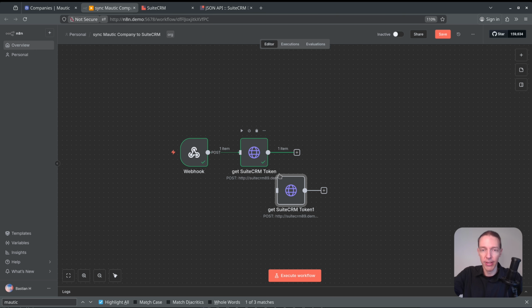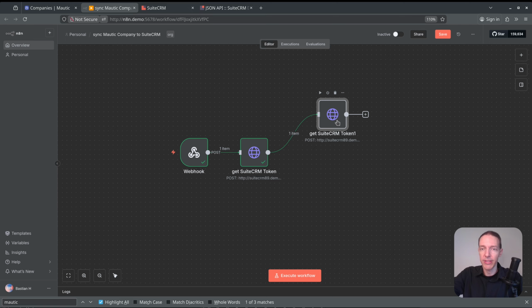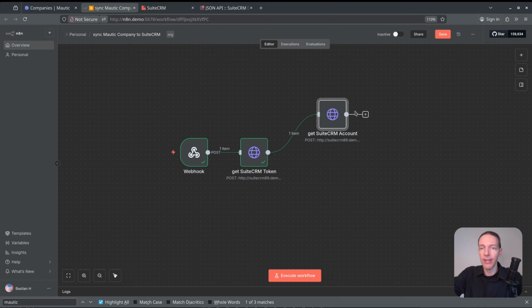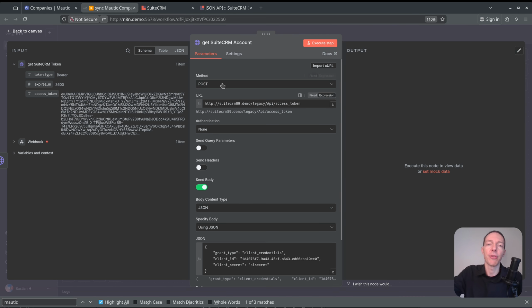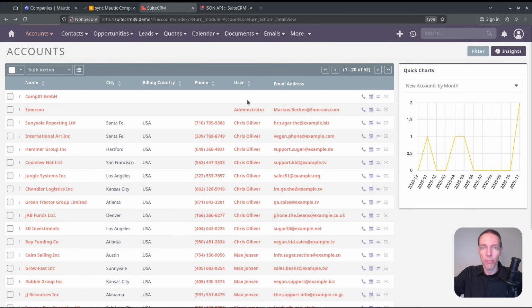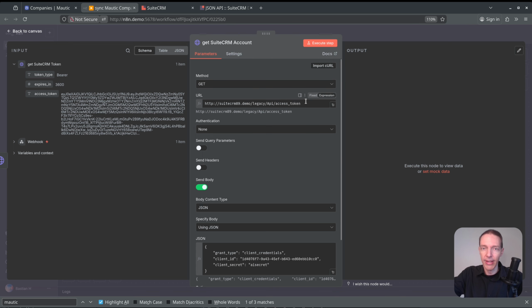I basically can copy this one here, so duplicate this one, and would say get SuiteCRM account. And the reason why I want to do a GET is because it's just much simpler to retrieve data from the CRM instead of to write to it. Because as you can see, we don't need any parameters. We need the header, but we don't need any body or payload or whatever. So I simply can use this whole thing here, copy paste it into my n8n.